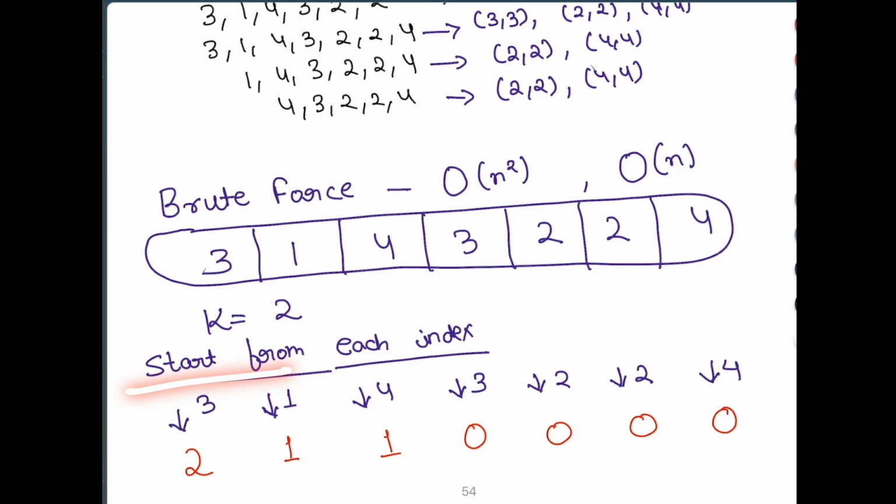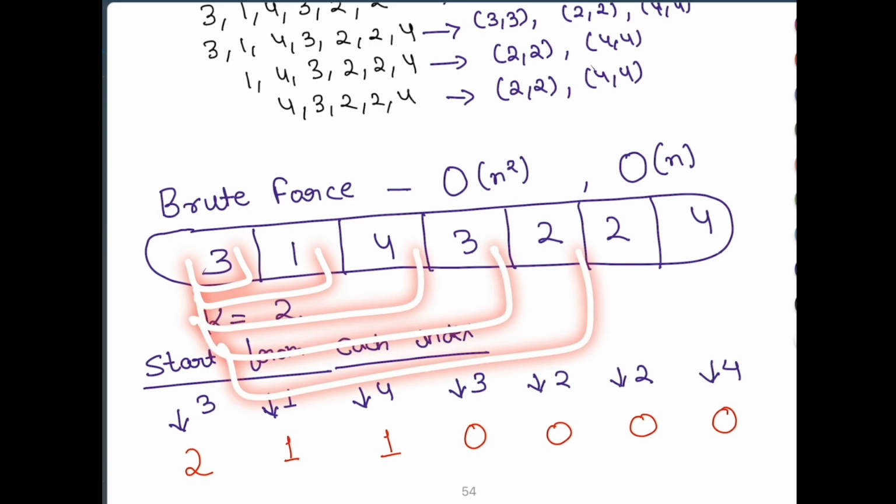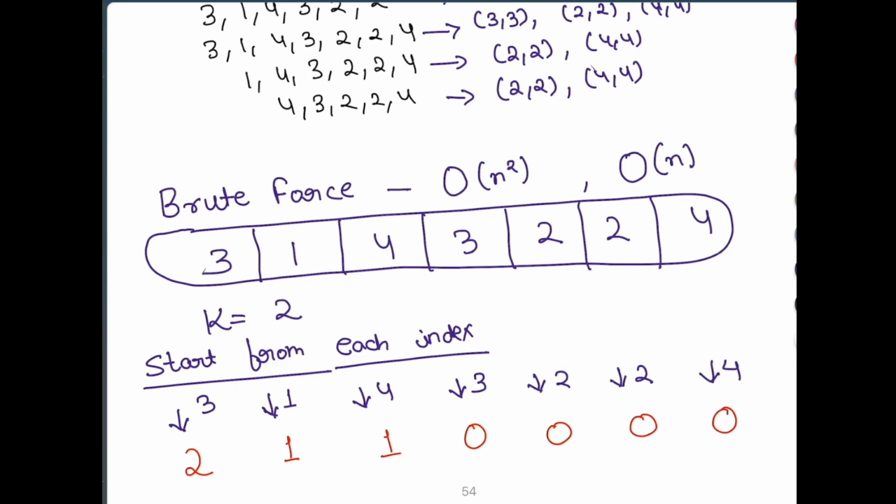We are going to start from each of the indexes, or we can say each of the elements, 3, 1, 4, 3, 2, 2, 4. And we are going to count how many subarrays I can form if I start from 3. That is, I start creating the subarrays like this. 3 is a subarray, 3, 1 is a subarray, 3, 1, 4, then 3, 1, 4, 3, then 3, 1, 4, 3, 2, then this and then this. Out of these subarrays, how many are going to have at least 2 pairs? I am going to calculate at each point.